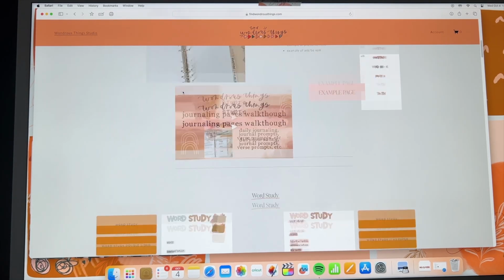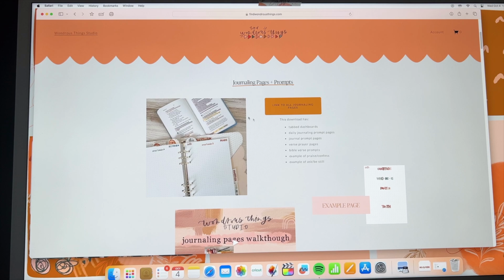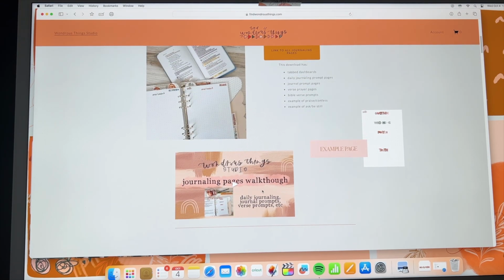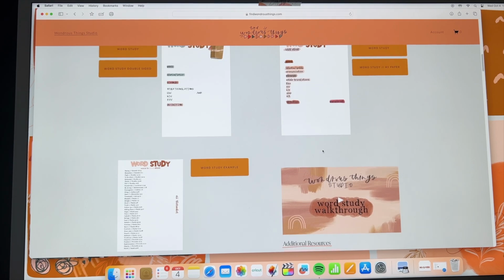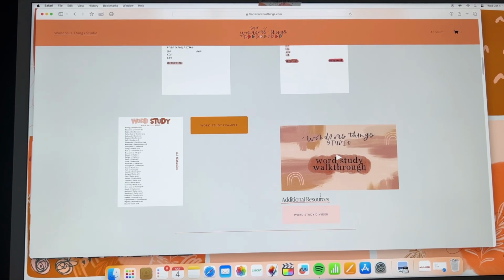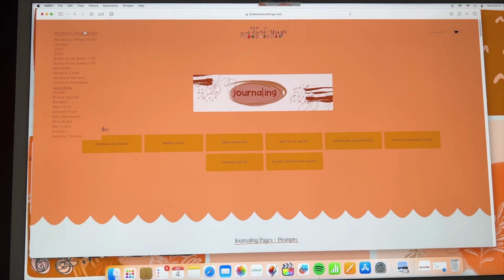And up at the top, we have the journaling prompts and then the videos. I'll put videos together. And then here we got both versions of the word study example, and a video, and then a word study divider. So I'm hoping that is a little more helpful when you're looking for stuff.